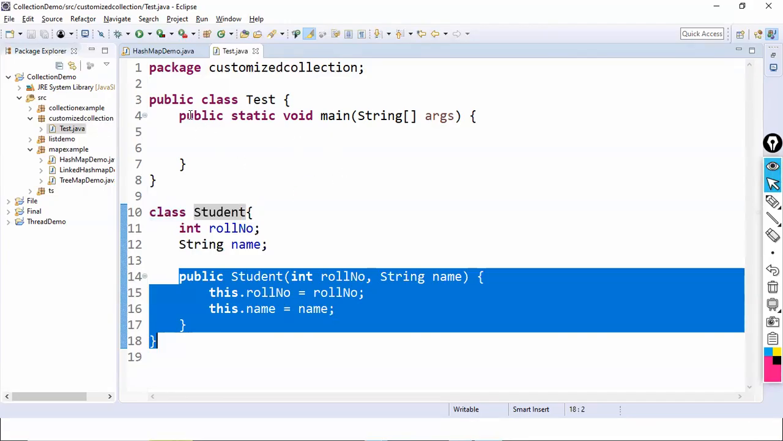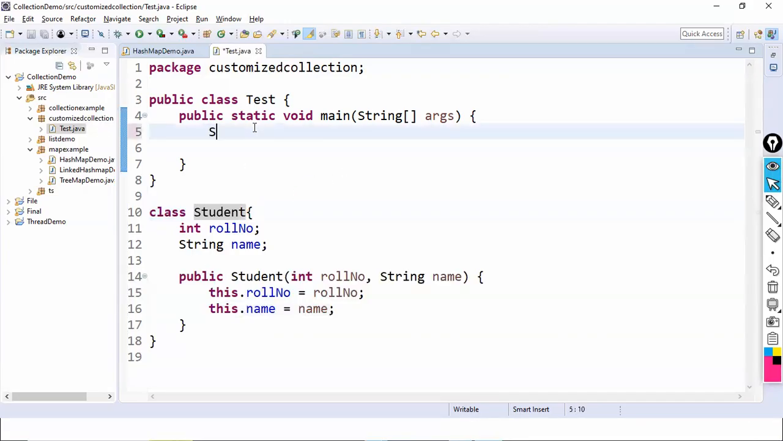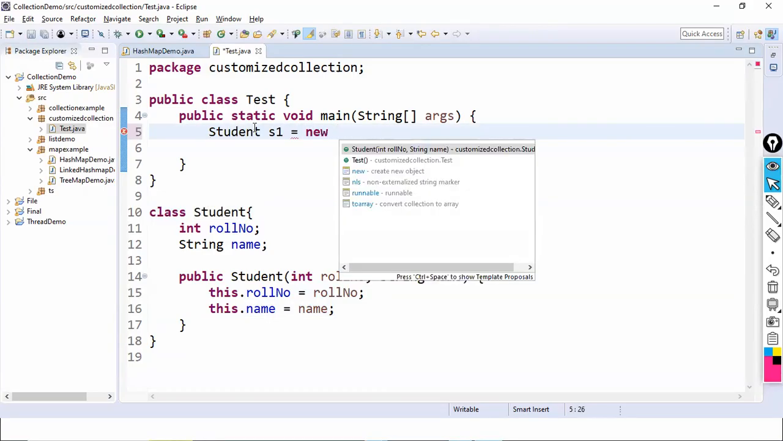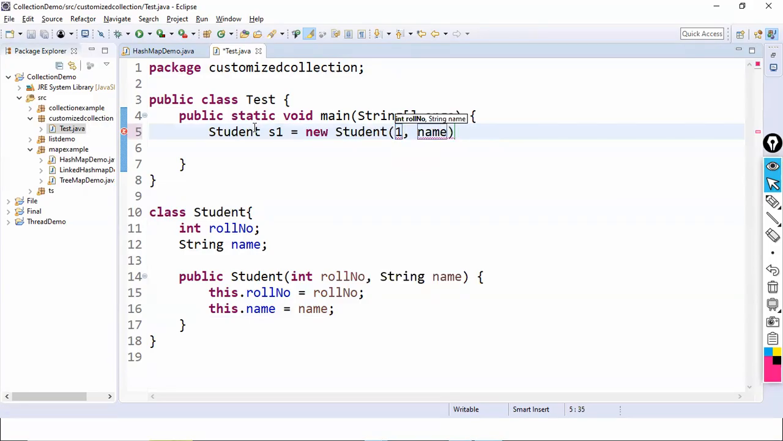Then how do you create an object for the Student class? Student class name and some object variable name of programmer choice. Then new Student with control space. So here we have to give one integer and then followed by one string. So the string I am giving in double quotes, say some James.